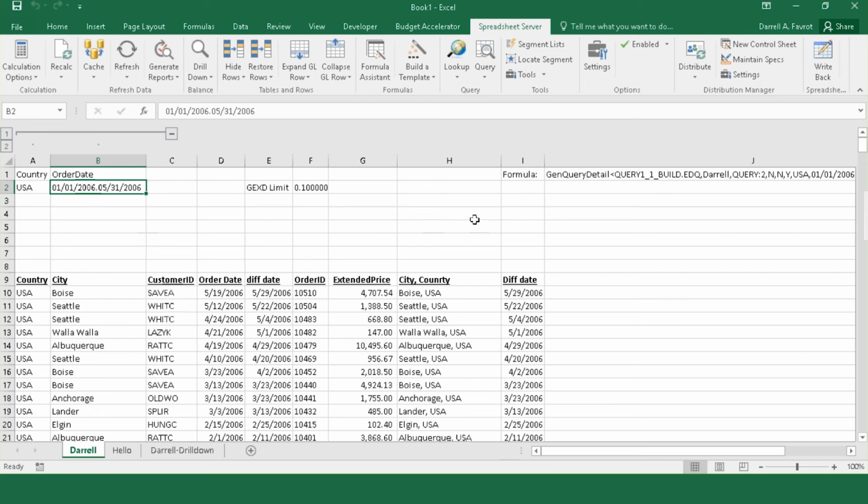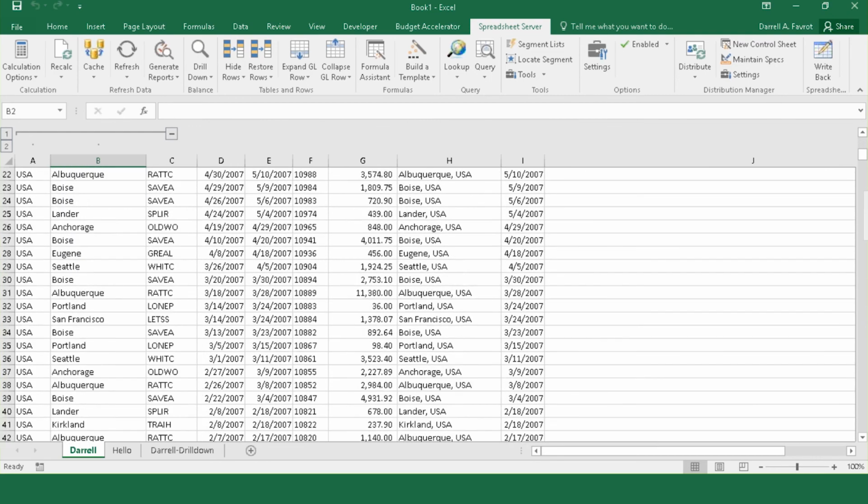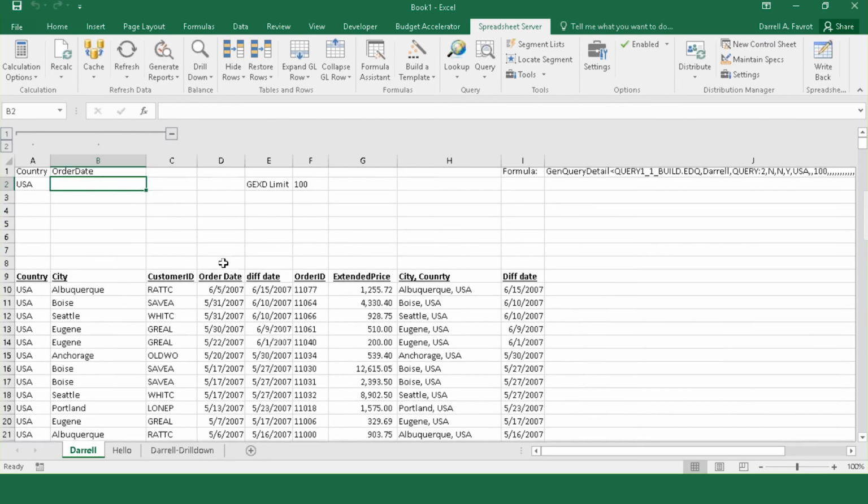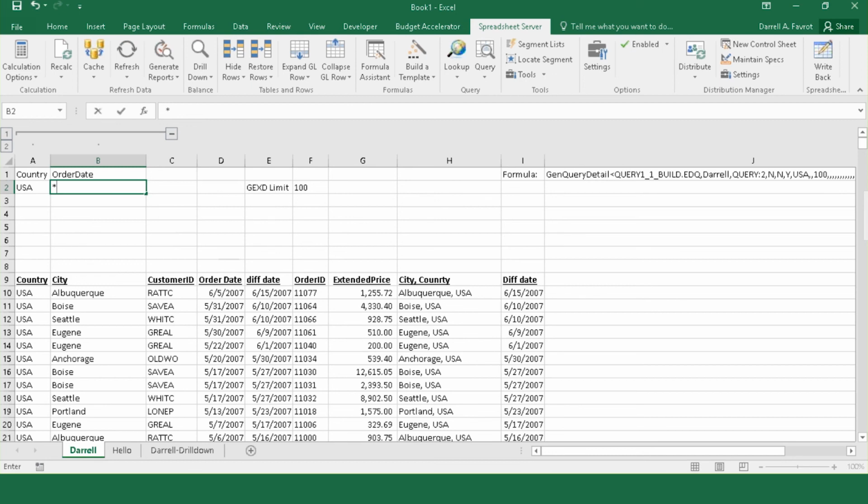If I leave a field blank, in this case, my date field, and I'm just going to go ahead and put this back to 100 records. If I leave this as a blank and generate my report, I'm going to get all my records. If I leave it as an asterisk, I'm going to also get all of my records. So the asterisk and the blank, when it comes to queries, function the same. They both mean all. I recommend using the asterisk.